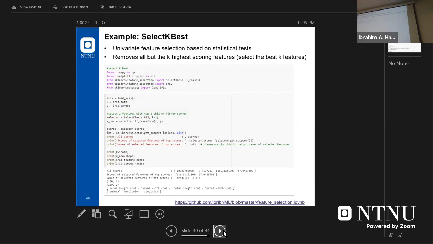So here I loaded the Iris dataset. I need to select two features with the top two chi-square scores. We define a selector, and we get X new, which will be the new set of features. And we can also display the scores. I have 4 features, so each one has a score.